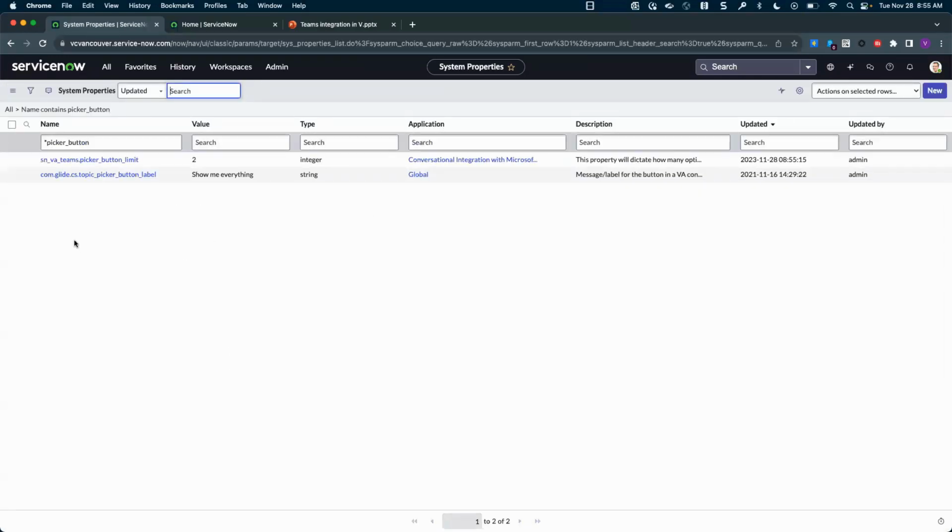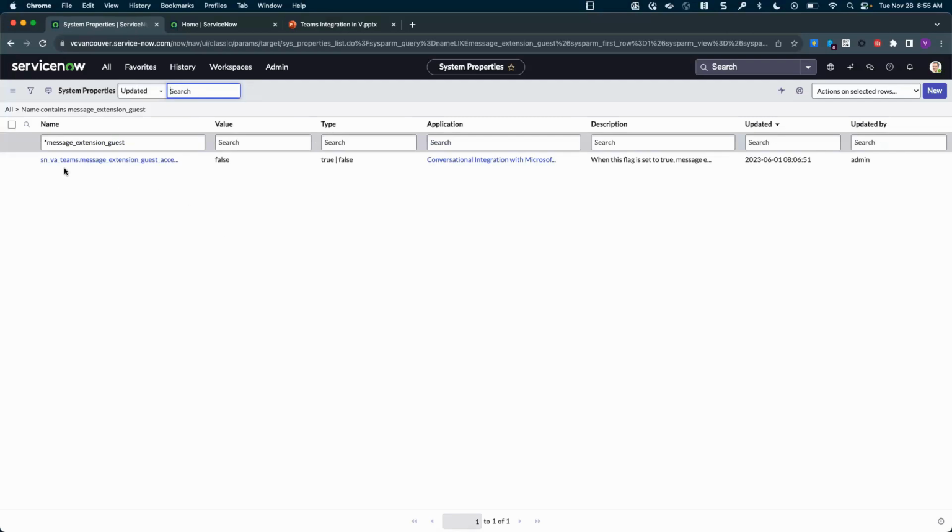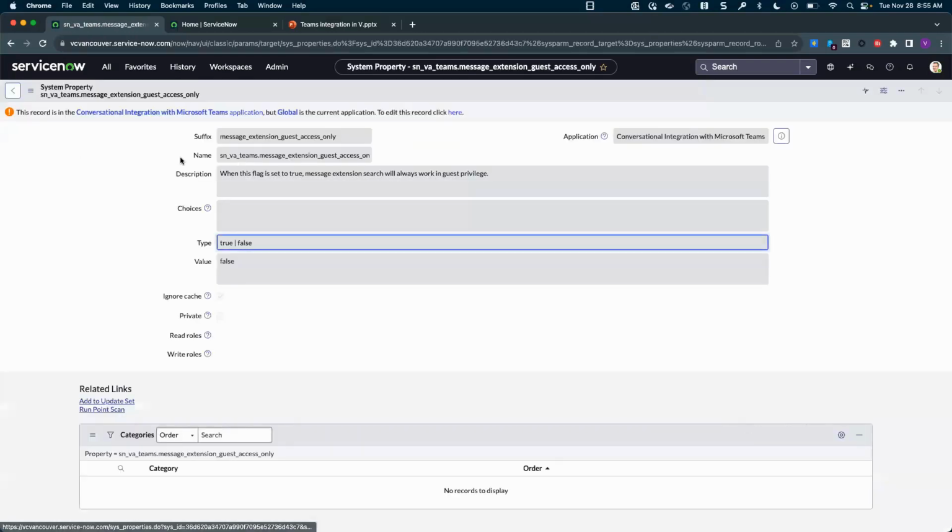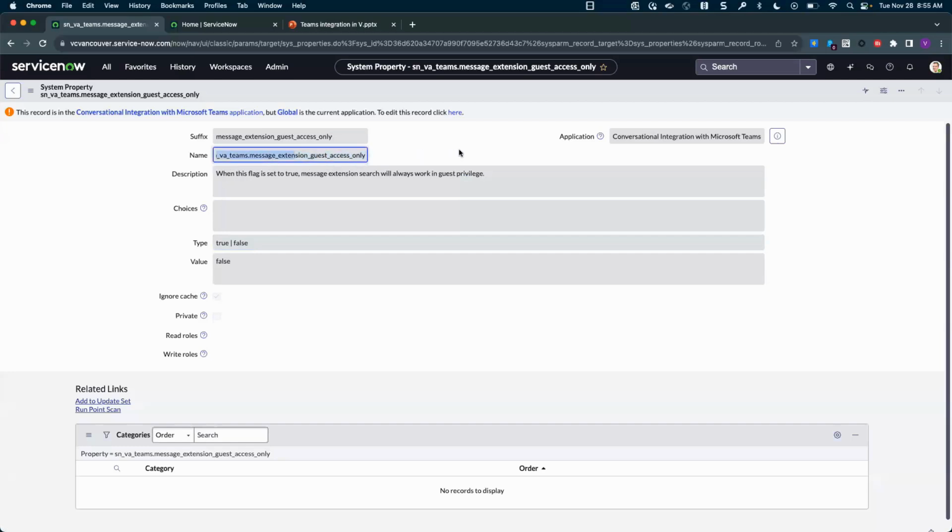And then remember for message extensions, I talked about how to limit search results to only show what's available for guest users, right? So let's show you that one. That is message, I'm using asterisk again, message underscore extension underscore guest, yada, yada, yada. So yeah, it's a longer system property here. This one I know is documented. I found this one in docs. And yeah, this is the full name here, guest access only.